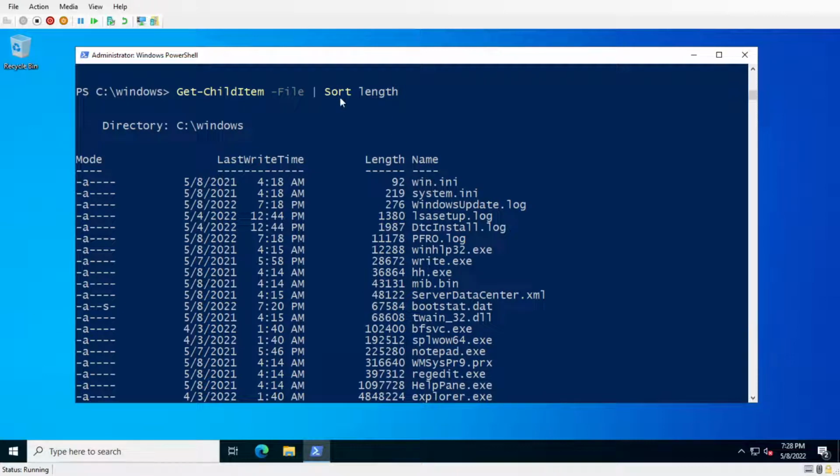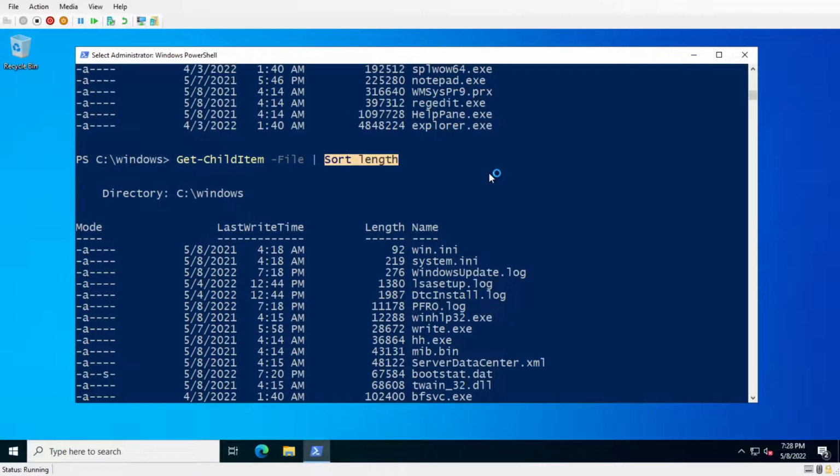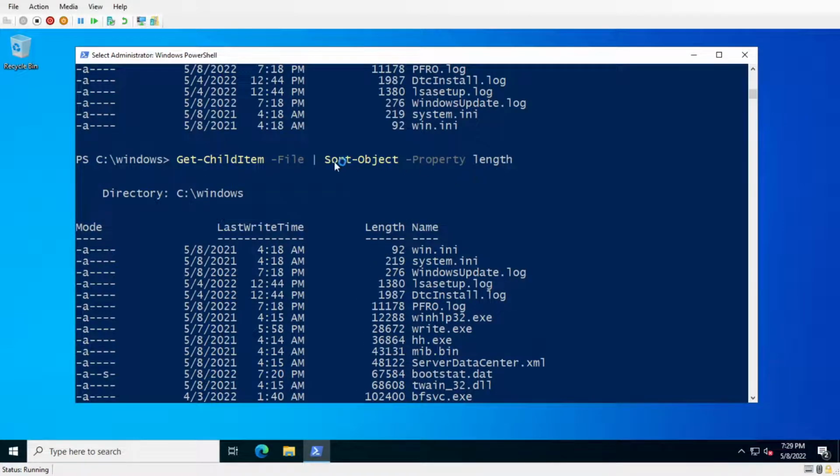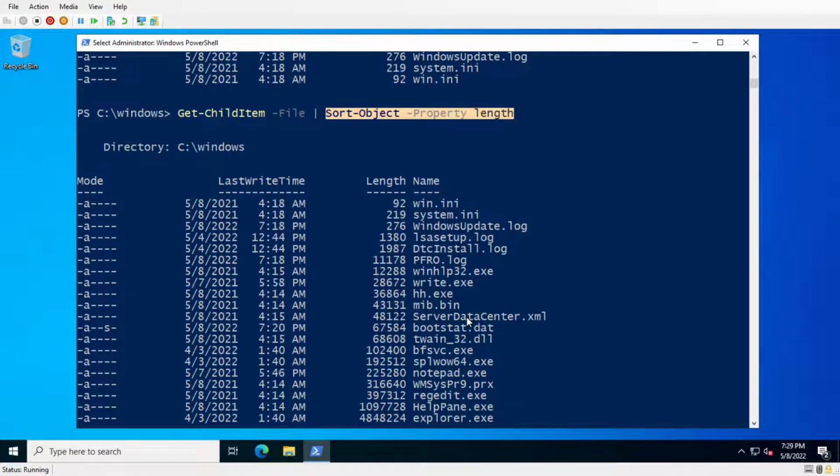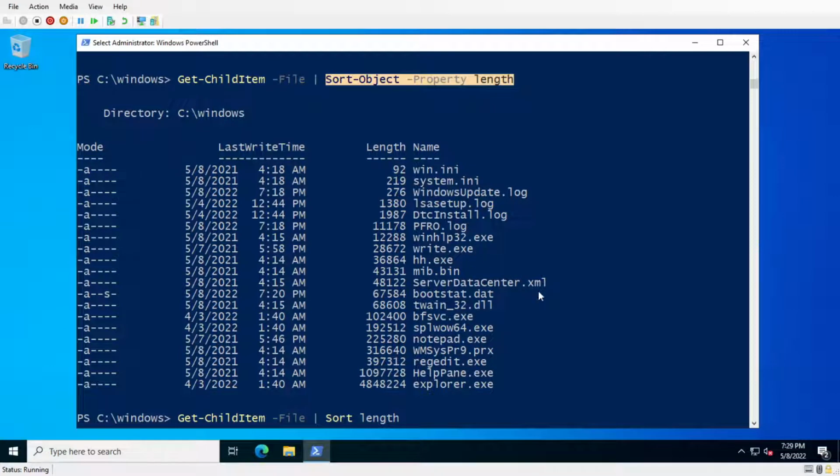So when you see something like this, sort length, what it's really referring to is Sort-Object -Property Length. So that's kind of the fun part with it, where a lot of people could use the aliases, and I certainly do as well. So alias with positional parameter, and everything drawn out in the full syntax.